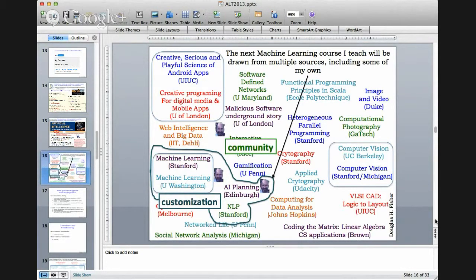These are the two main themes I want to stress right now: community, which I've already talked about, and also customization. I overheard the last speaker talking about the University of Edinburgh's AI planning course. If I ever teach a machine learning course again, I think I will customize it by drawing on material from different sources, not just the machine learning course from Stanford on the Coursera platform that I had used before, but another machine learning MOOC that may be offered from Washington, some of the content in the AI planning and natural language courses, as well as some of my own content.